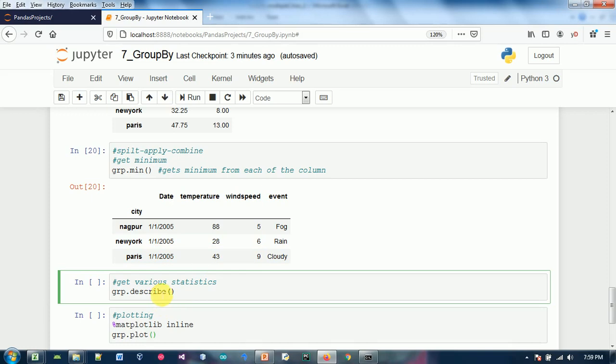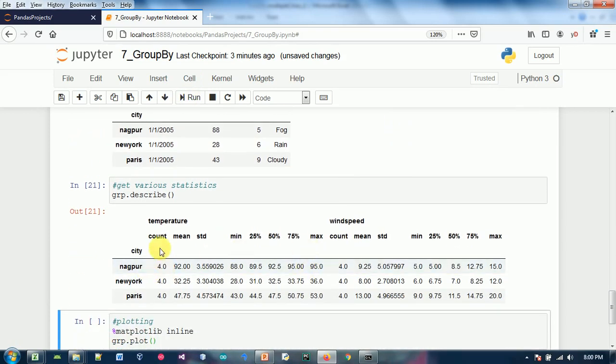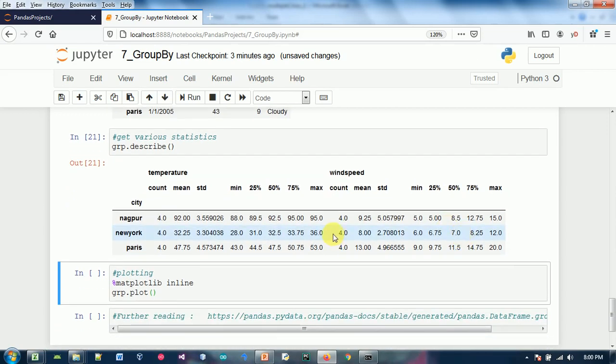So there is another nice feature called describe, and describe is going to give me various statistics. If I run this, I am now going to get all the statistics. It gives me the mean, standard deviation, then the minimum temperature, then the 25%, then 50%, 75% and max. Then wind speed similarly, and all that statistics information is available. So group.describe basically helps me get a snapshot of all the statistics.